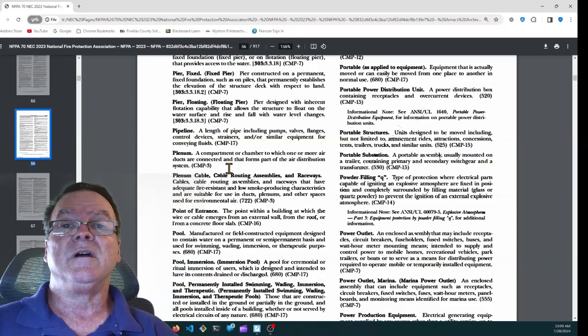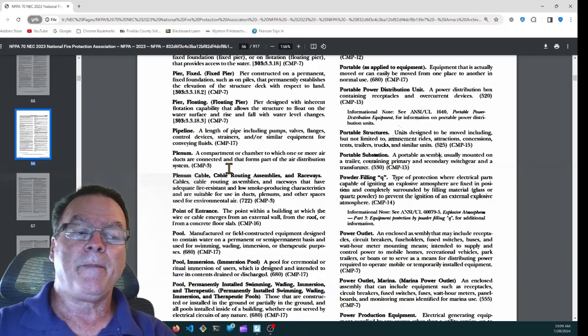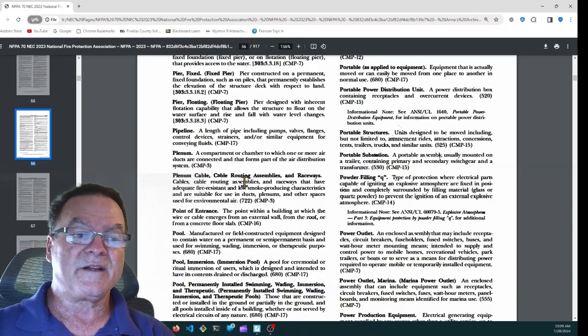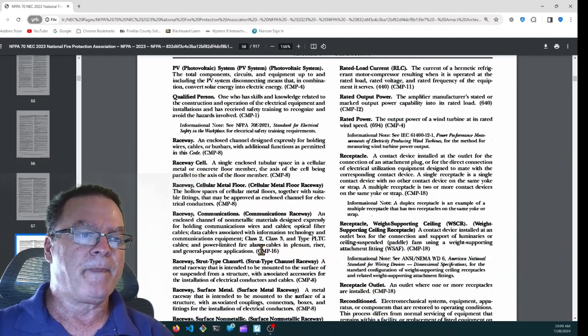We could use rigid conduit or intermediate conduit. They would be plenum rated. There wouldn't be any exchange of environmental air, or not enough to make a difference anyway, or to become a hazard.